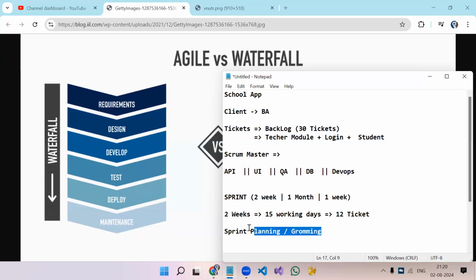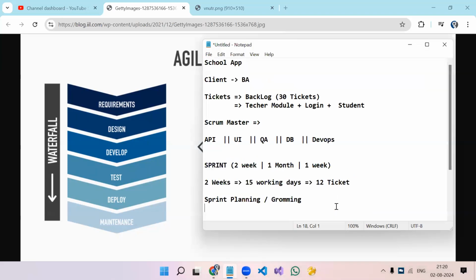So these are the synonyms. Someone will call it a sprint planning, or someone will call it a grooming call. So in a grooming call or sprint planning, what we do is discuss these tickets. You will be given a specific one or two days' time to analyze all the tickets and come up with the questions you have.